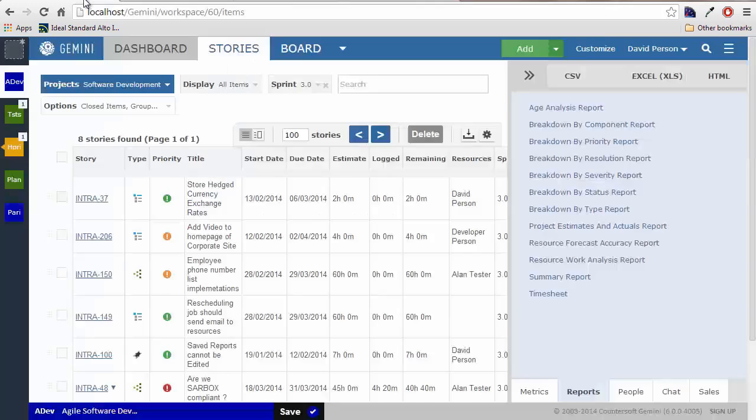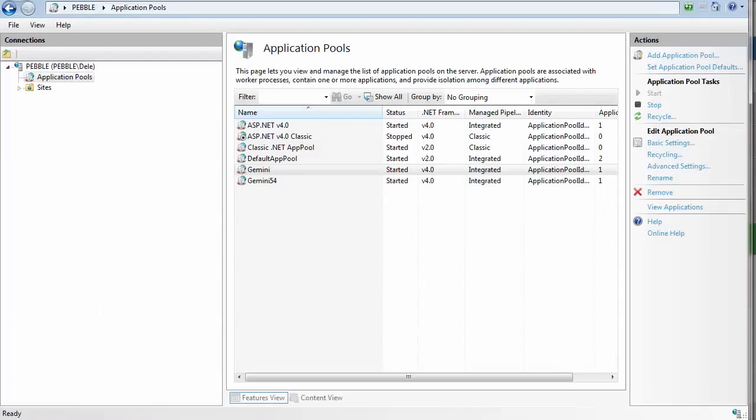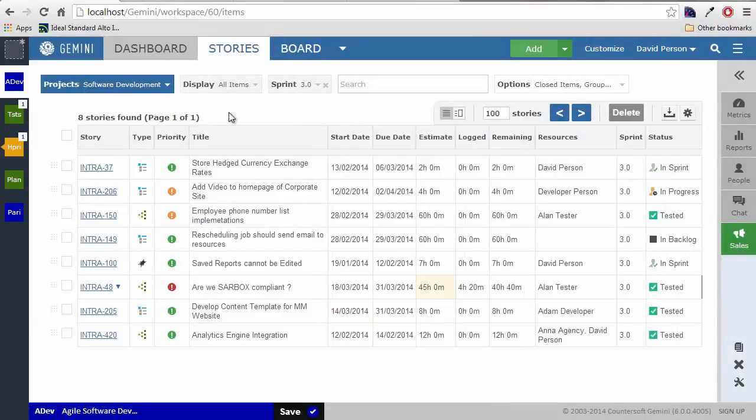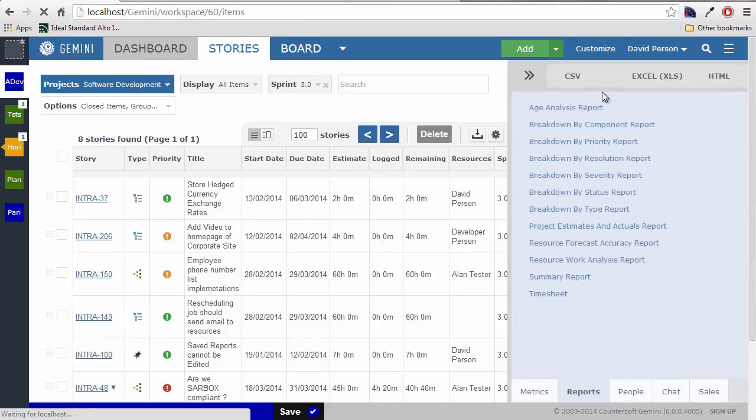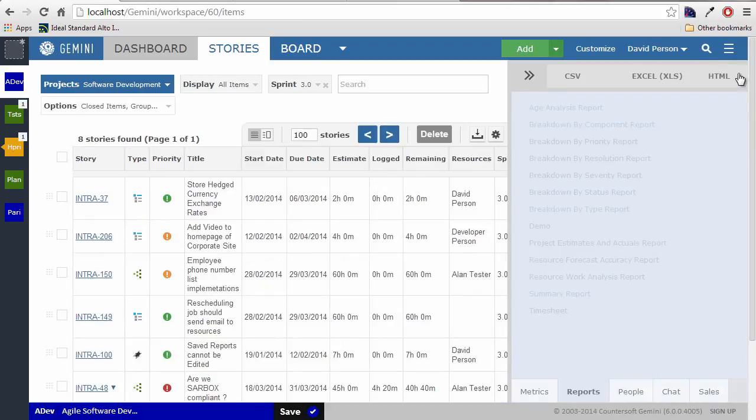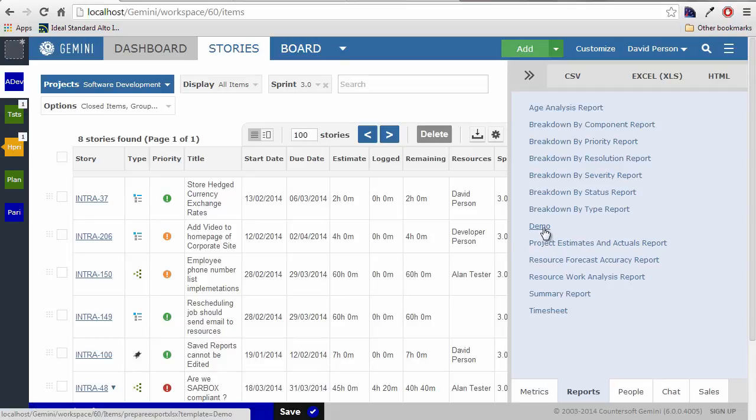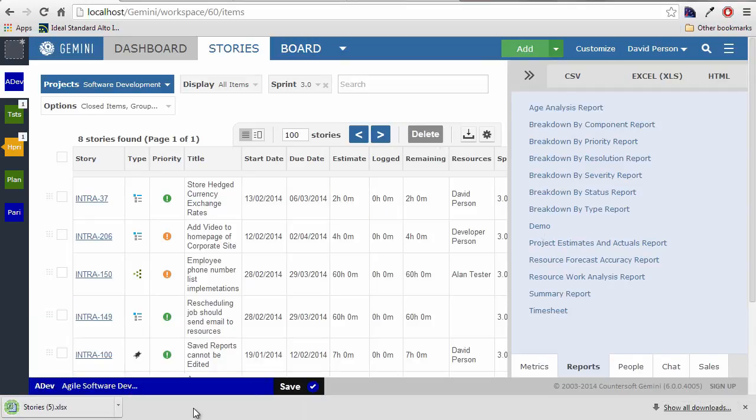Now, in order for us to pick up this demo spreadsheet, we have to force Gemini to reload all of the reports. And the easy way to do that is to go to IIS, which is the web server, find the application pool that Gemini uses, and then recycle it. That's all I need to do. The next time I try to access information in Gemini, Gemini refreshes, reloads, and lo and behold, that's the refresh. There's demo. Let's click on demo and see what we get.